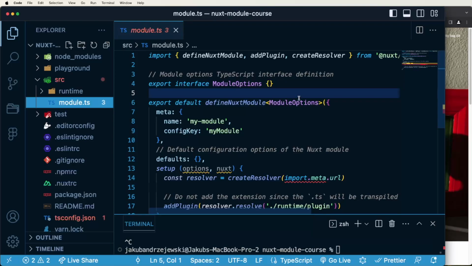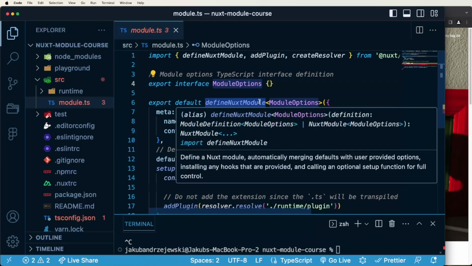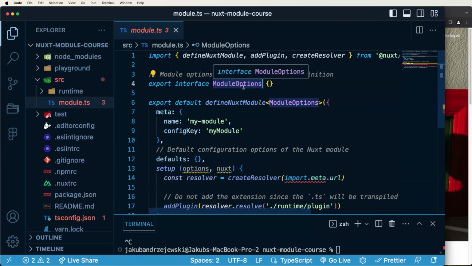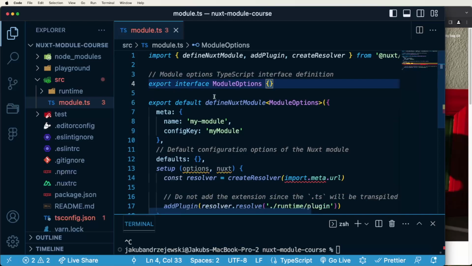Going through this file, the first thing we see is this interface called ModuleOptions. This ModuleOptions interface will have the TypeScript declaration of the configuration of your module. So in here we can, for example, say apiKey string, right? And more configuration when needed. In our case, we will be using something else, so I will undo it.